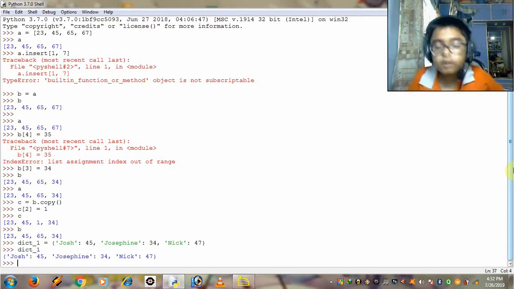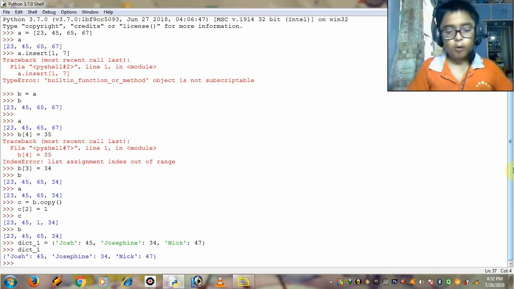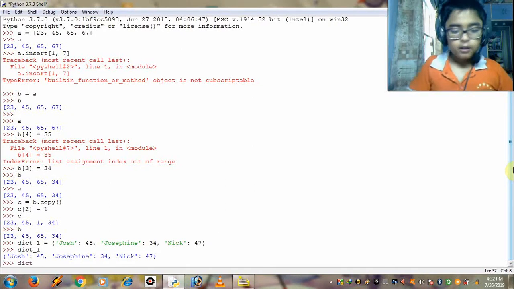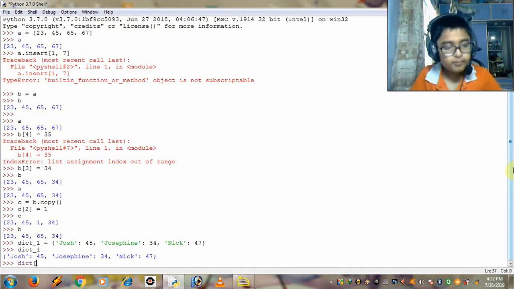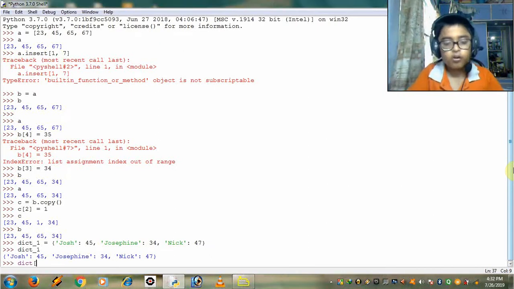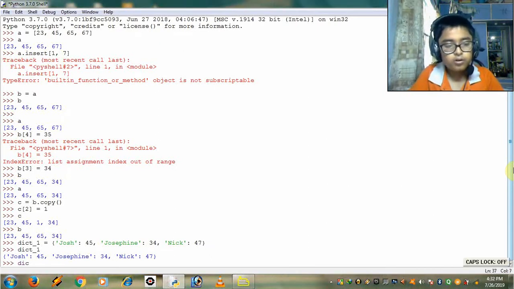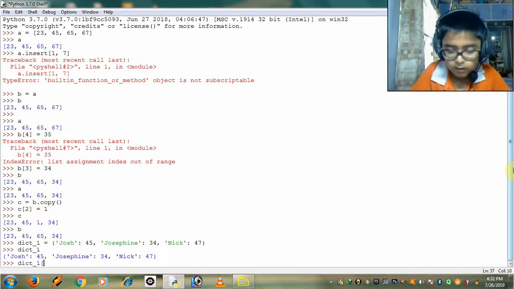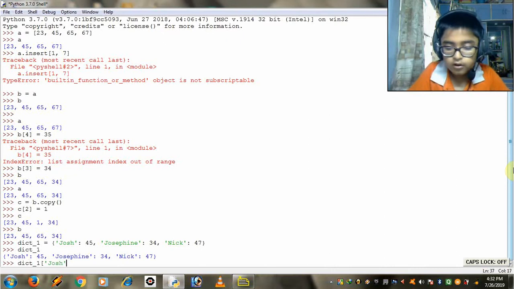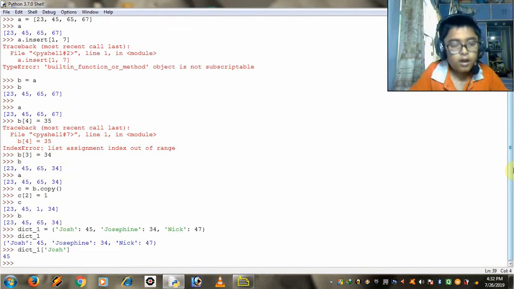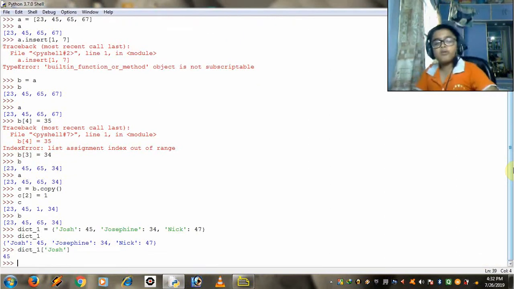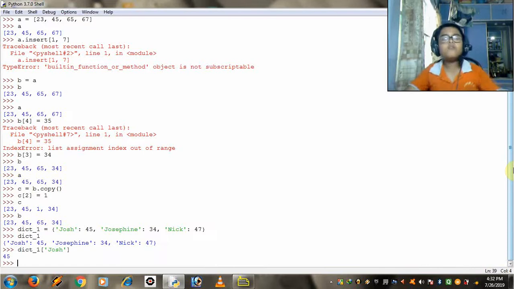Now I want to know the points of Josh. So what do I type? Dict square bracket Josh. Sorry, dict 1 square bracket Josh. Now you can see Josh has 45 points, and when I type this, it returns 45.